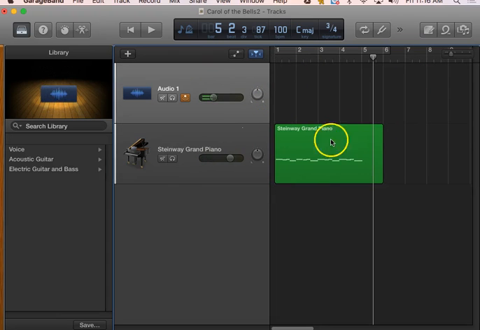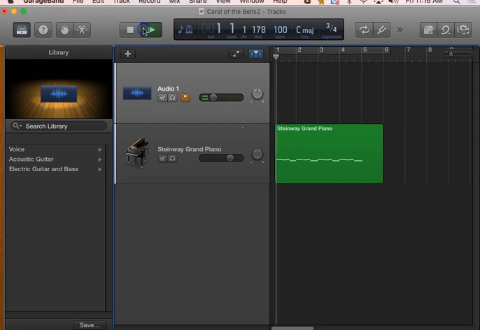All right, so that's my recording right there. We can take a listen to it. The nice thing about the click track is that once I turn it off, again, that's the metronome button, then that click's no longer there.